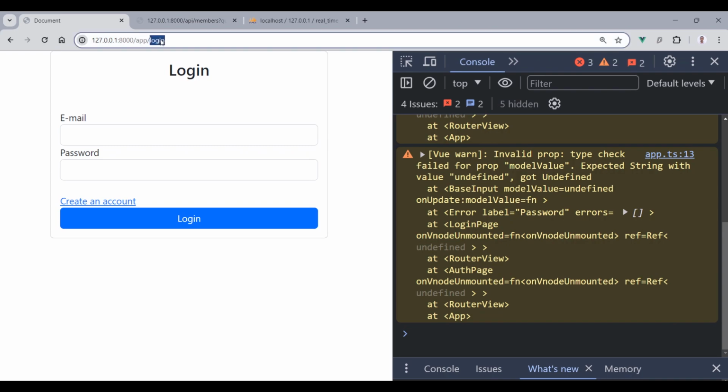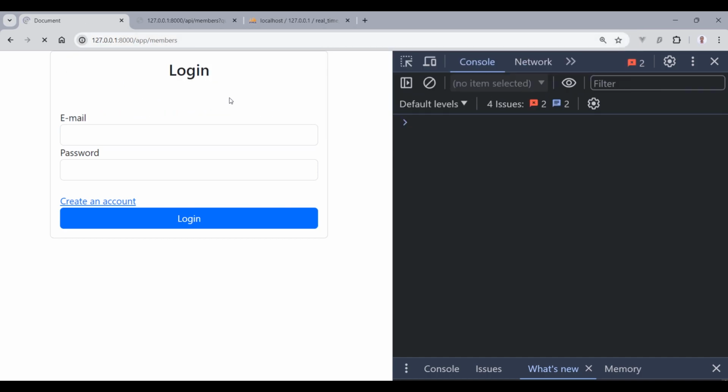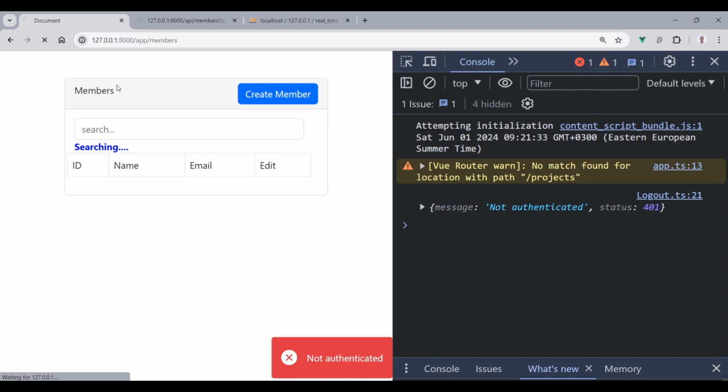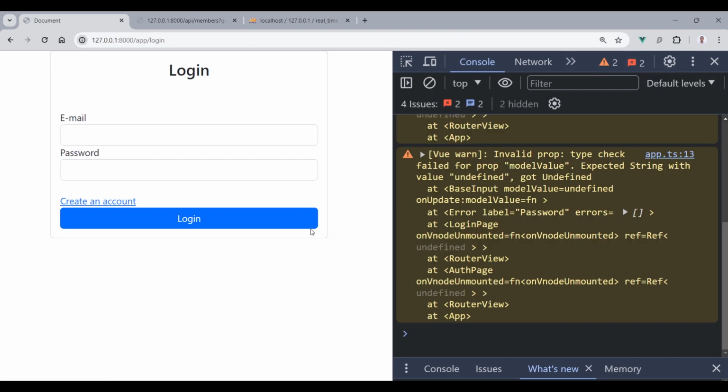I'm going to try again to get access to any page of the admin area. I'm going to pass here members, and again you're going to see they redirect us to the login page, and we are getting a message, not authenticated. We can't get access to any endpoints that are protected without sending a key.